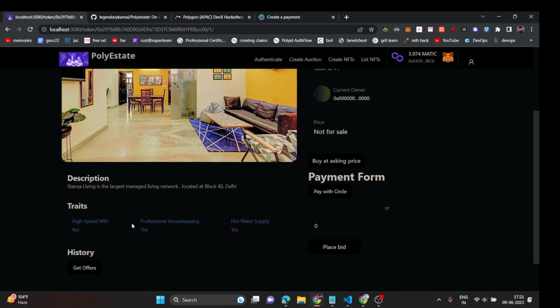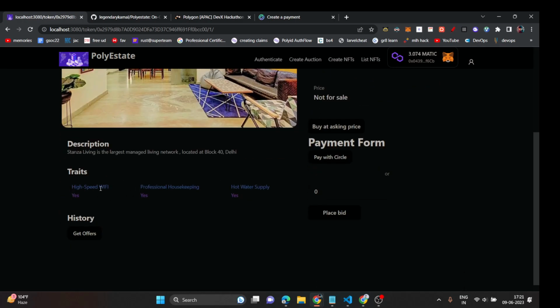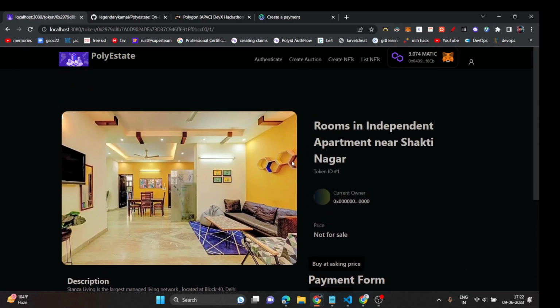Everything is beautifully rendered. The description, the traits of the NFT. For example, since this is the PolyEstate platform which holds real estate NFTs, the traits would be like high-speed Wi-Fi, yes, professional housekeeping, yes, hot water supply, yes. So you can also get the offers or place a bid on this as a part of the auction.